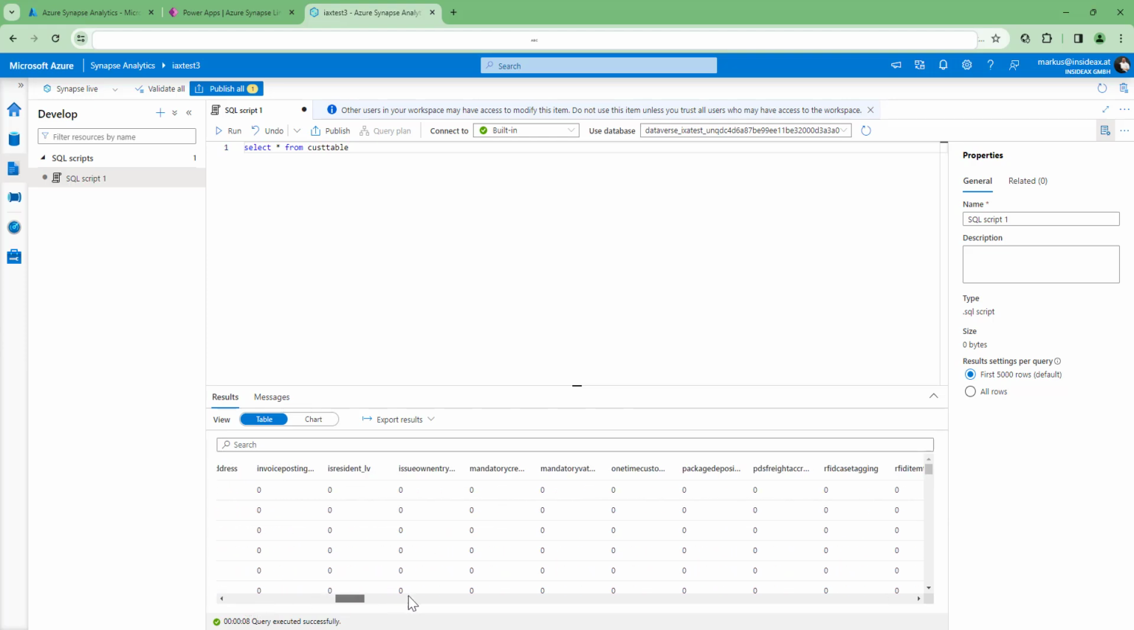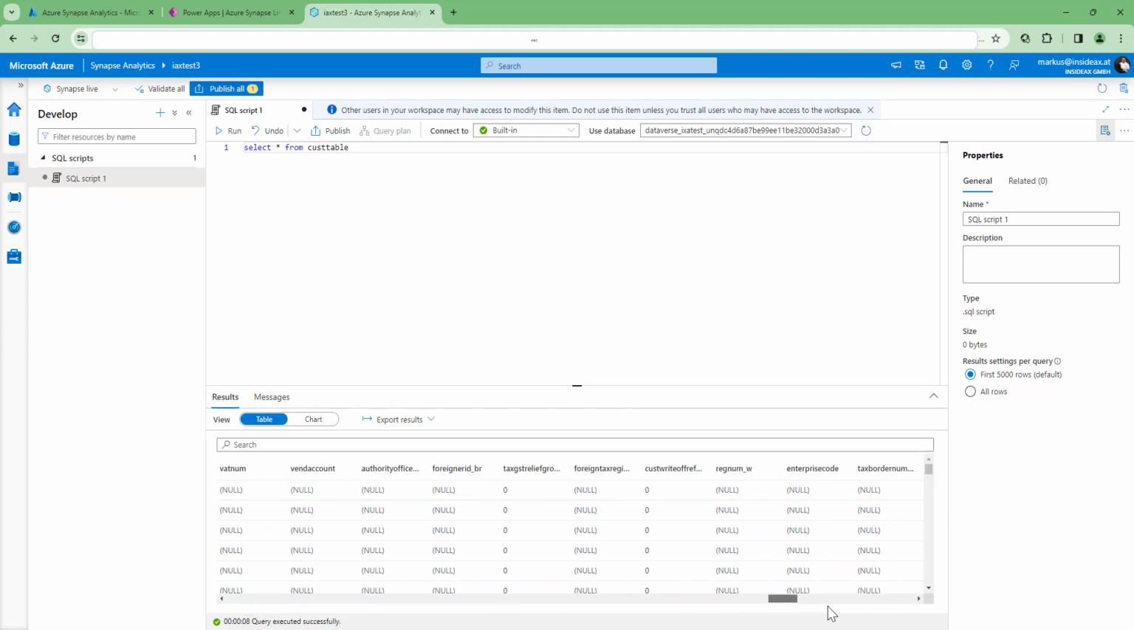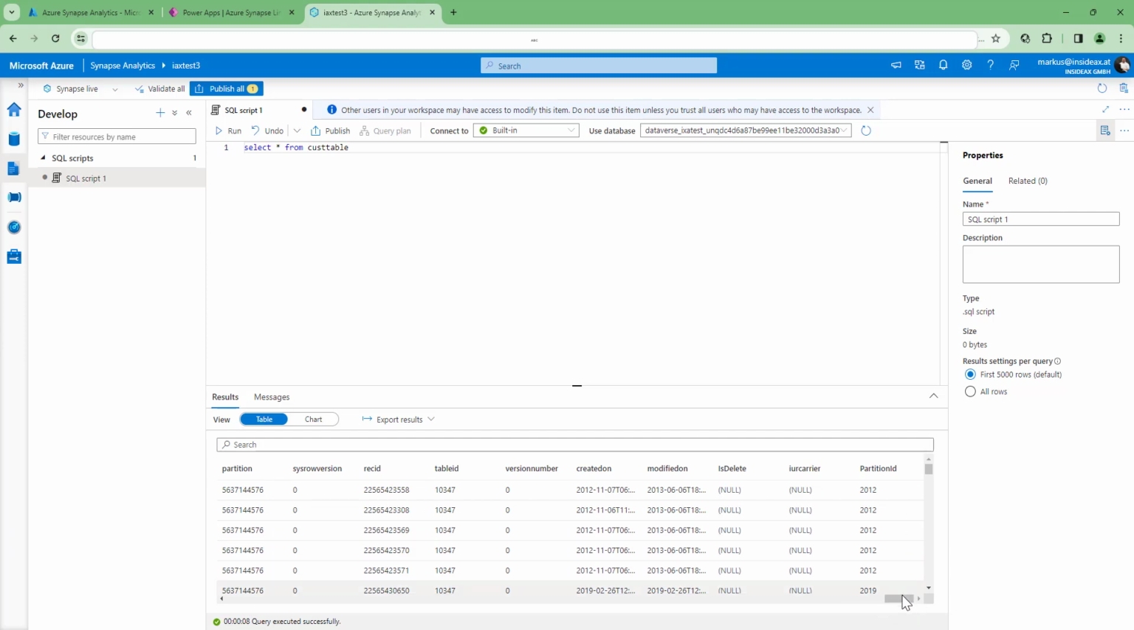So you see this is the information in a SQL format like we would expect it when we access the table. So another nice thing is that in the Synapse workspace you have a serverless SQL pool.